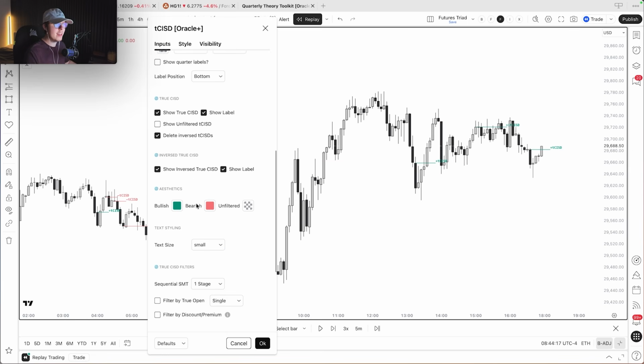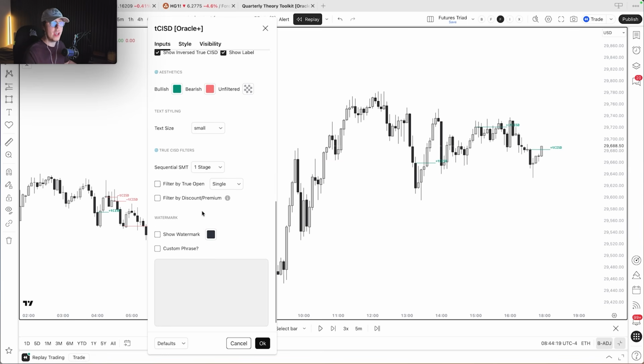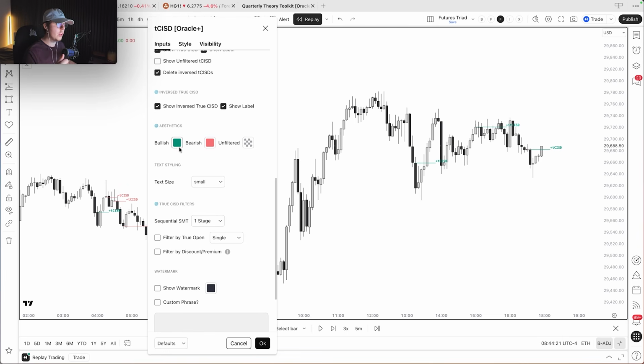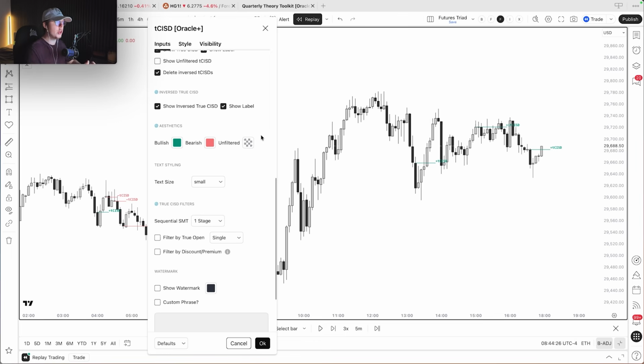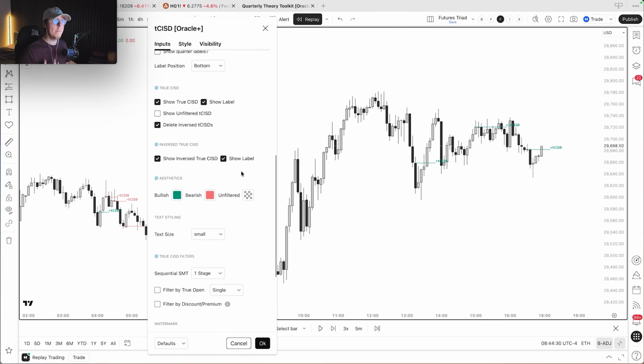Show unfiltered TCISDs is if you use the filters: the ones that follow the filters will be the colors here, green and red for me, and then unfiltered will be whatever color you select. So it'll show TCISDs that don't align with the filters you have selected. Me personally, I don't use any filters with it. Okay, so I have this turned off. I could turn it on, it doesn't really matter. Every single TCISD for me is essentially unfiltered, so that doesn't matter for me.